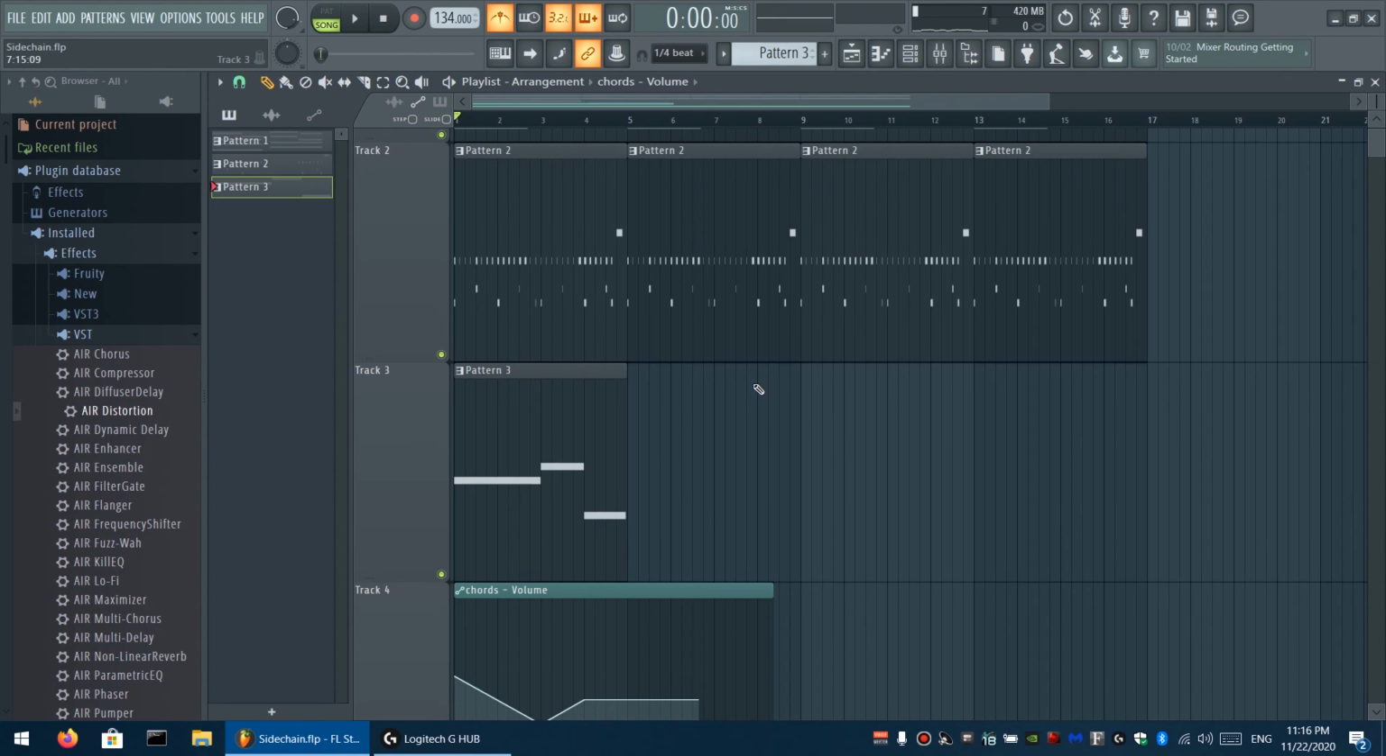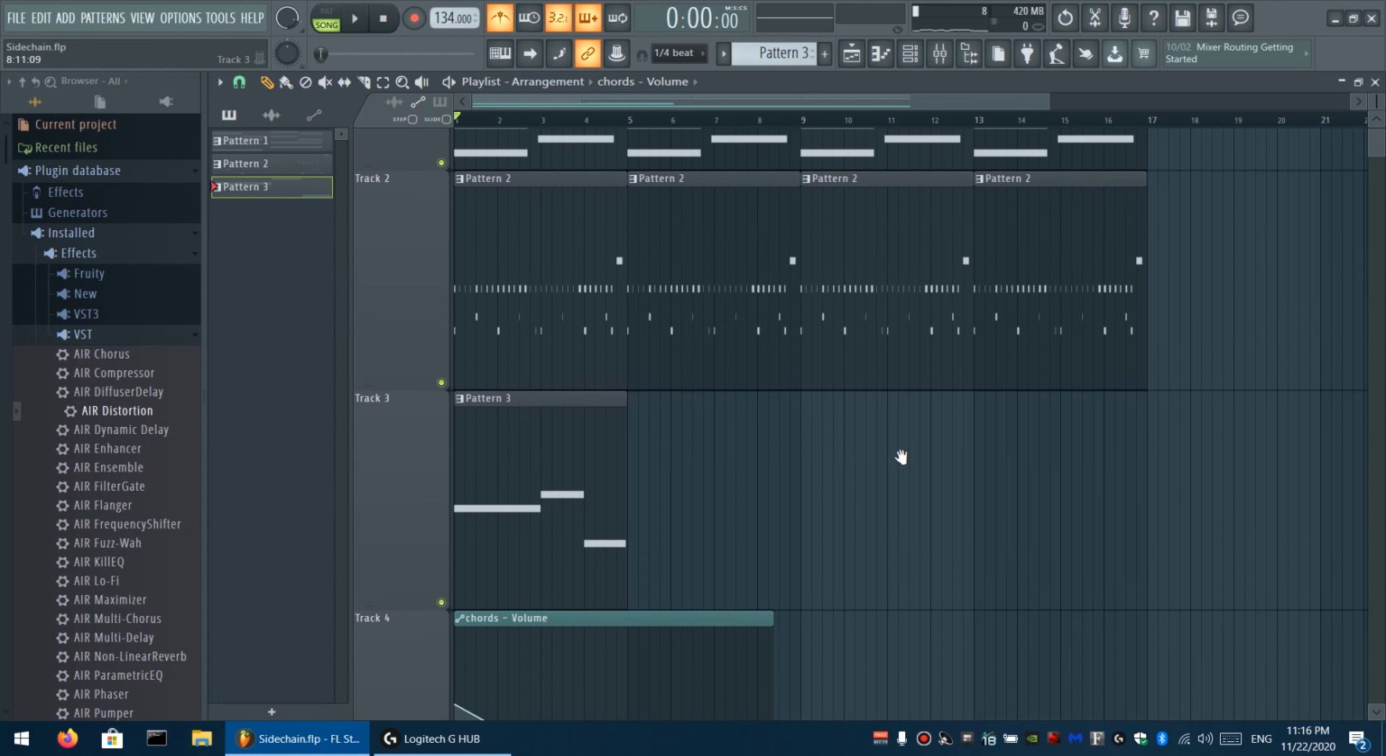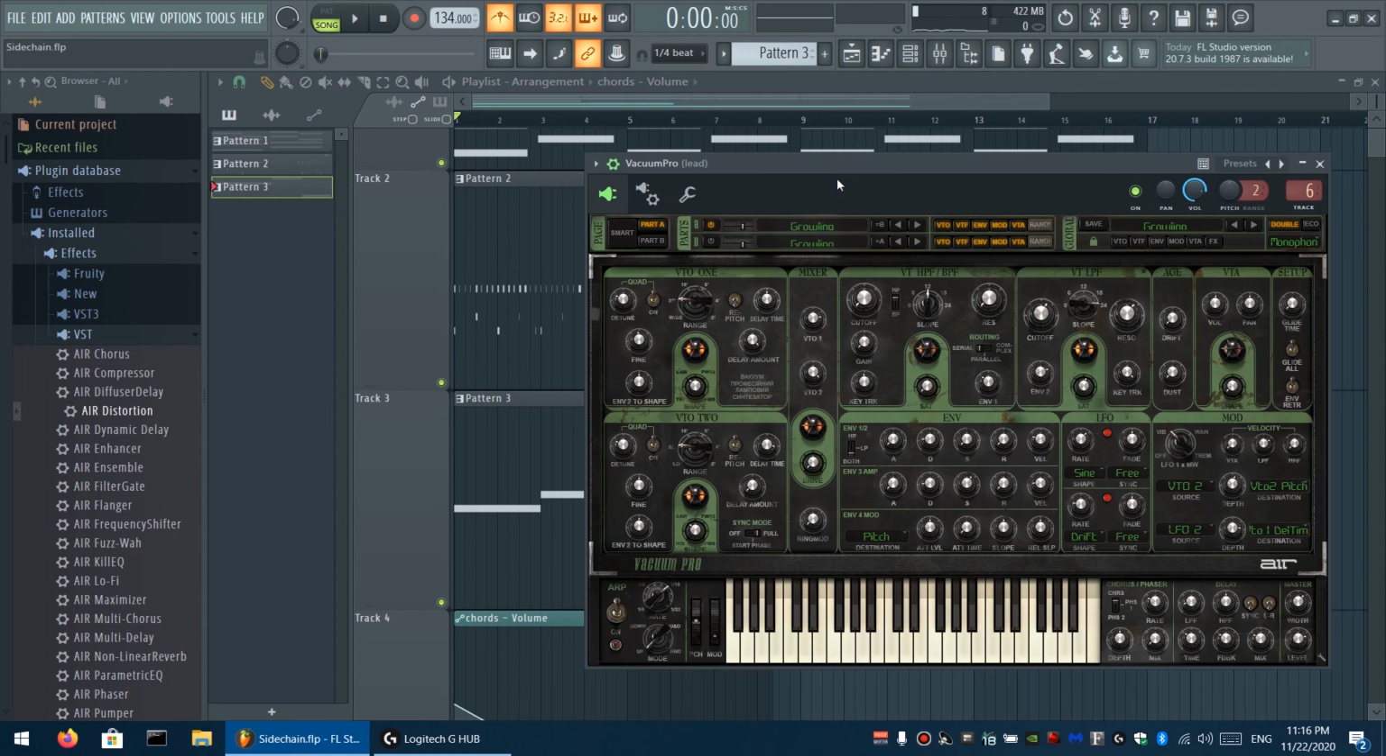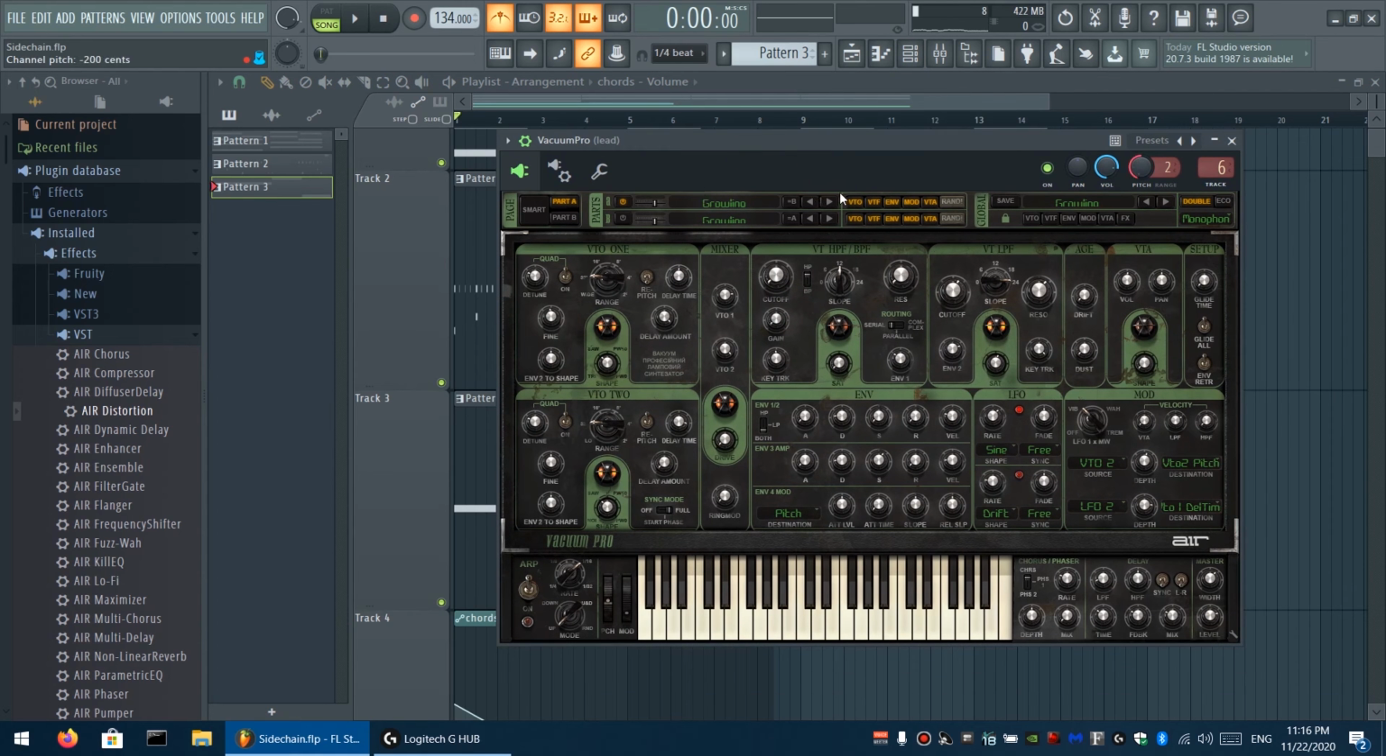So my fifth tip that I want to talk about is getting third-party plugins to work with your MIDI controller. So if you'll notice, I've got my Vacuum Pro here. My pitch wheel is doing this, and it looks like it's not working right, but in reality, it is actually working correctly, and my mod wheel is working.